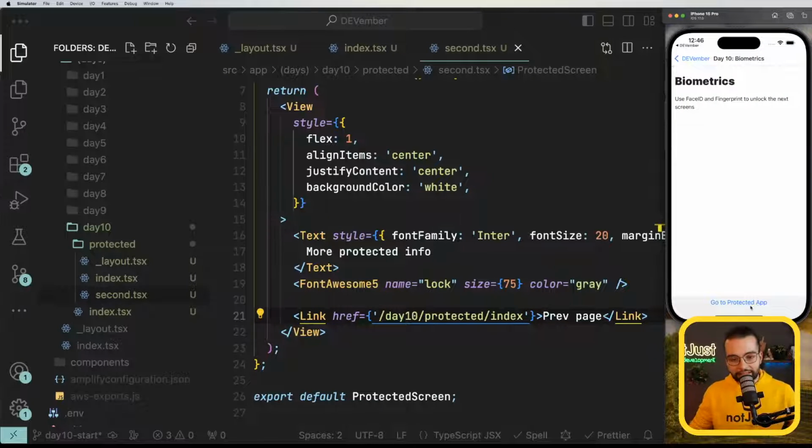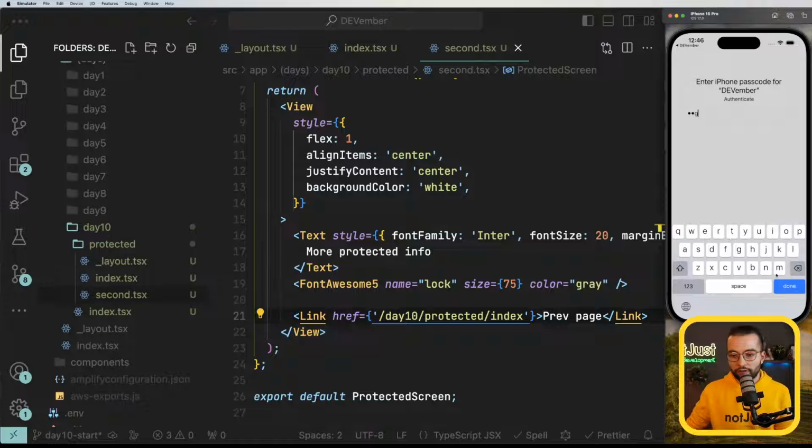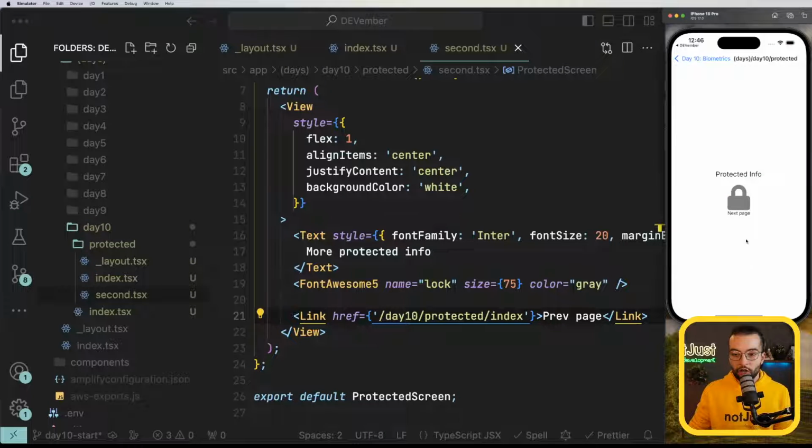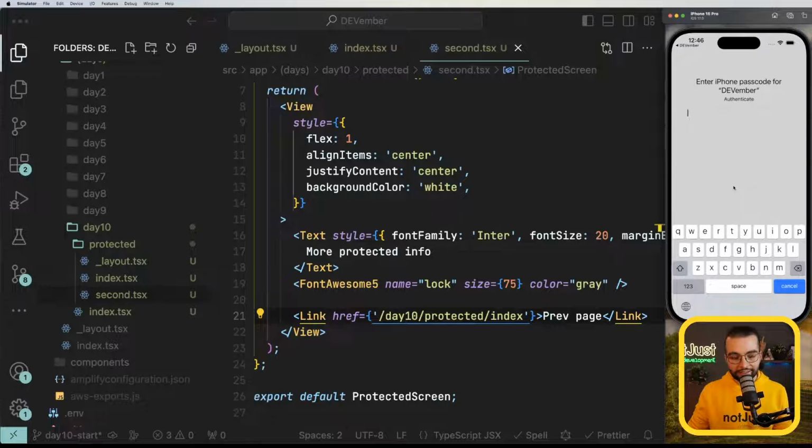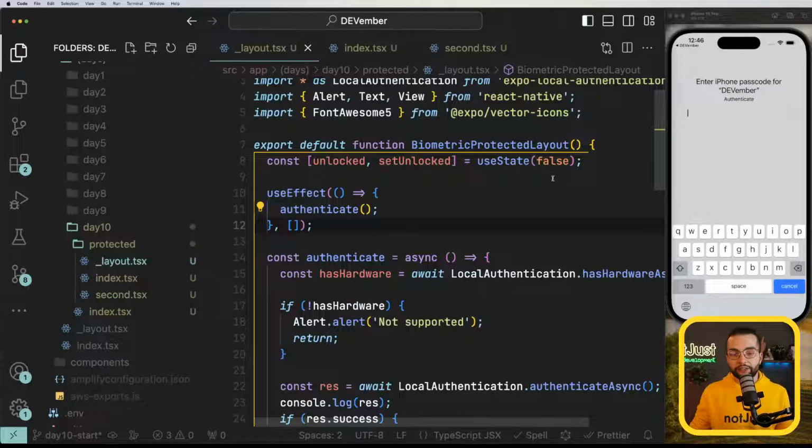What I wanted to say is that we will only be asked for our biometric identification when getting onto this group of screens. Because after that, when we navigate from one screen to another, we are not going to be required to authenticate again. However, if we go back from that layout and come to those screens again, we will be asked again, because the layout will be recreated.